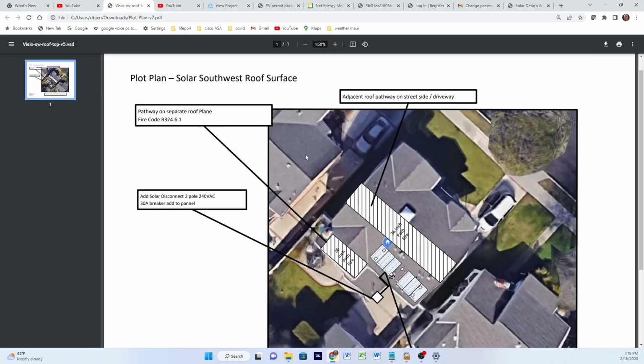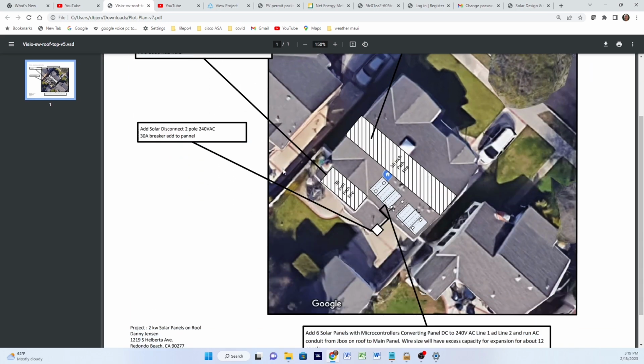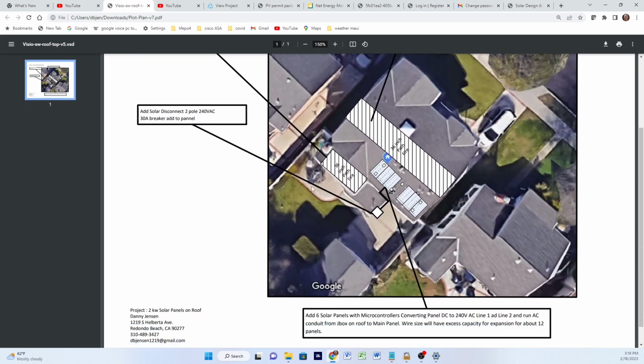a plot plan. And here's where I just cut and pasted on top of a Google Earth picture of my house a set of solar panels and the solar disconnect, as well as highlighting the path for fire access to my roof, and you'll have to research that a little bit.